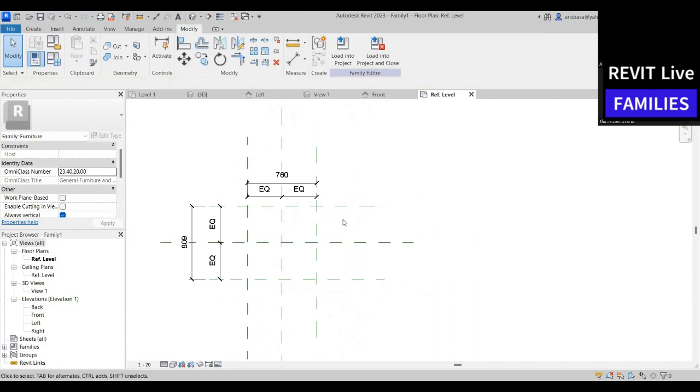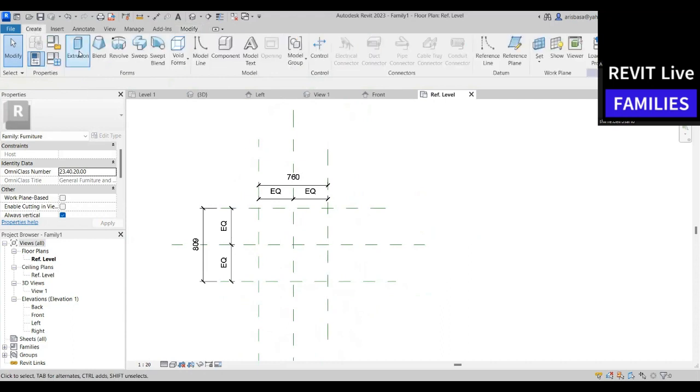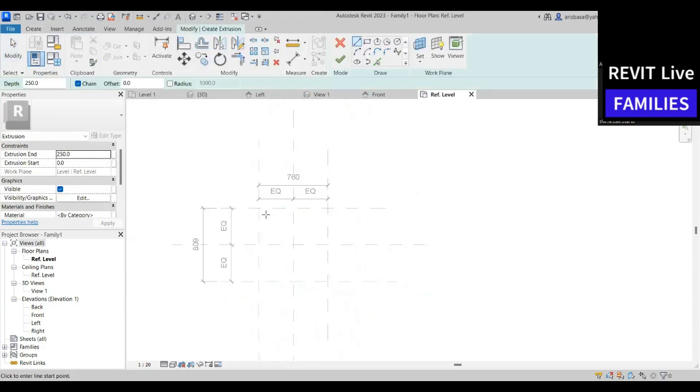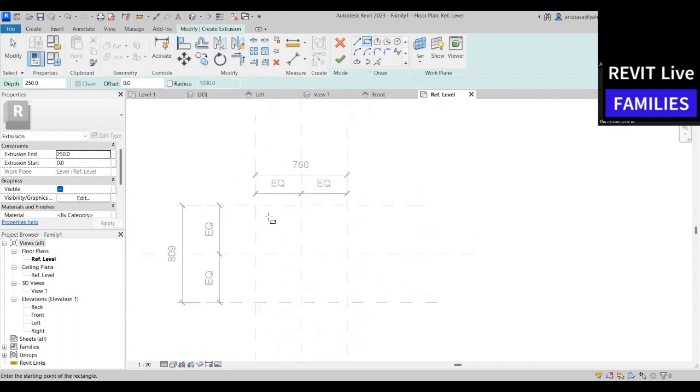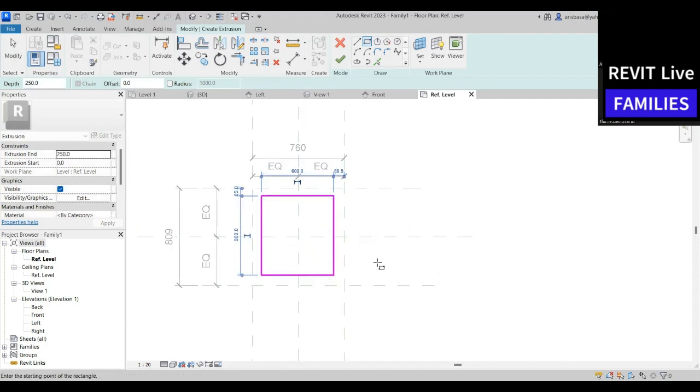So now we will just be creating a box. To start with, we just create a box, but a parametric family. So how do we do a box? We just create an extrusion, right? Now we create a rectangle inside this reference plane. Do not do it right on the line, okay? You'll find out why later on. We click it right there.